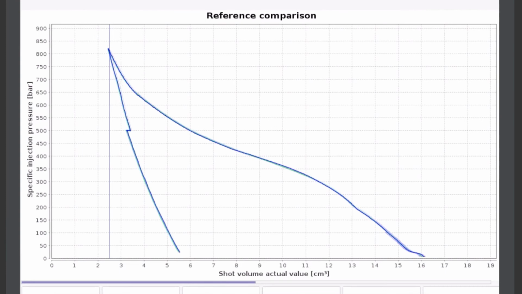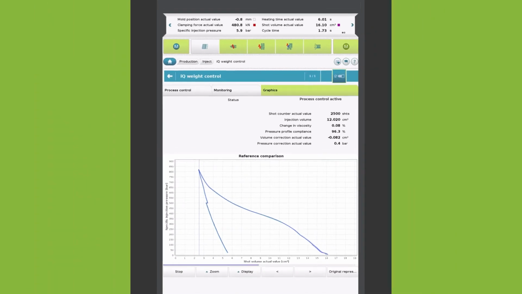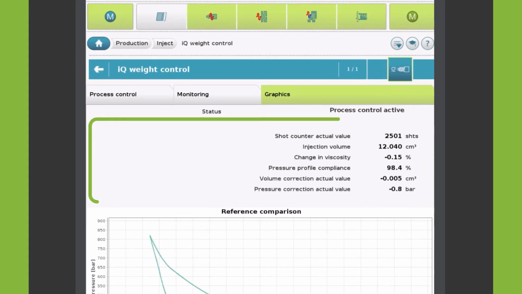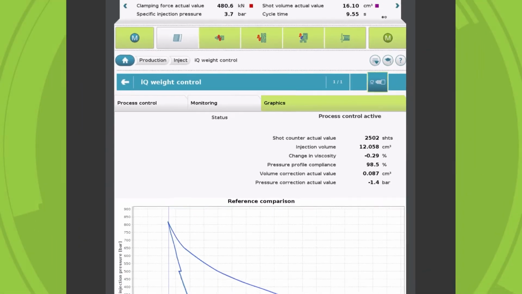The curve corrected in the X direction and Y direction is now consistent with the reference curve in the reference comparison. This means that the changes to the switchover point and holding pressure applied by IQ Way Control result in the same volume being injected as in the reference cycle. The calculated correction for the switchover point and holding pressure can be found above the graphic. In addition, the current shot counter, the injection volume, as well as a percentage for the viscosity change and the consistency of the current pressure curve and the reference curve are displayed here.